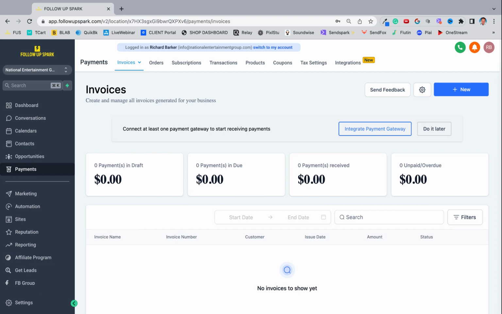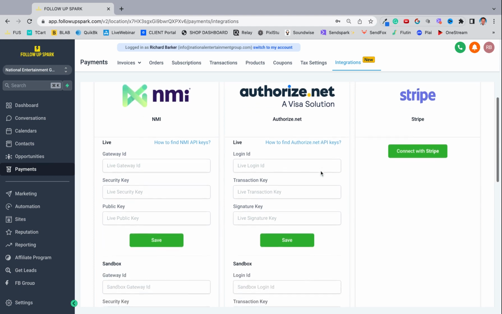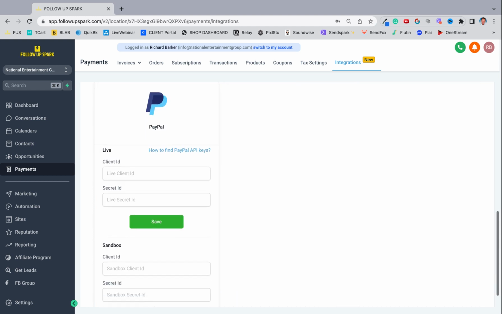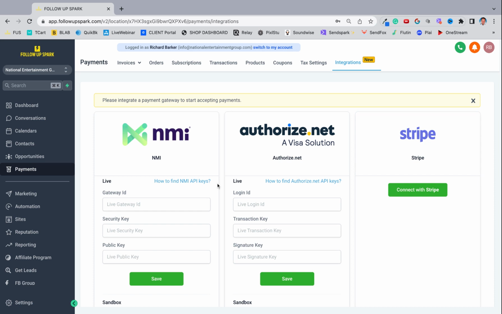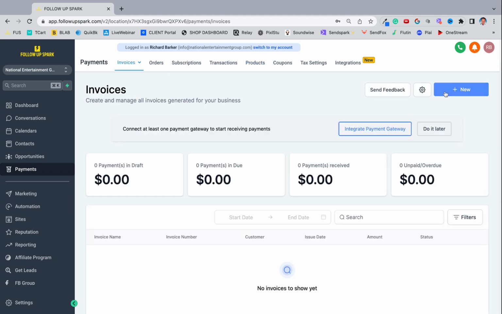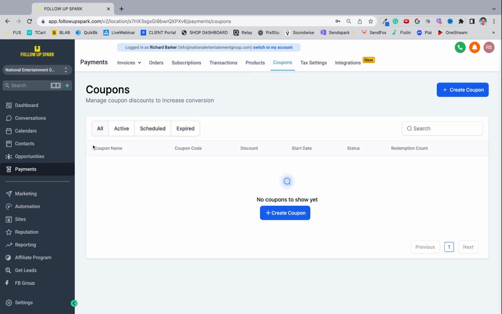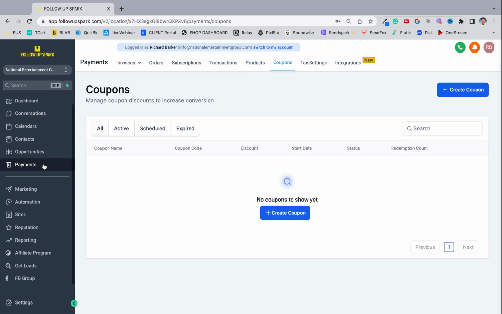Obviously, if you want to accept payments, you would make sure you integrate with a payment gateway, Authorize.net, Stripe, PayPal. So you would integrate with one of these first. Then you're able to create products and you're able to sell the products. You're able to create invoices and send invoices, make subscriptions, see all your transactions, look at all your products, create coupons. Lots of things you can do in this payment area.